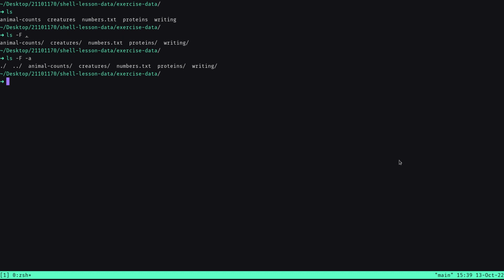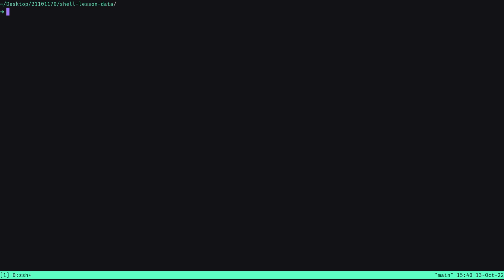Okay, so looking at the absolute path. Which of the following commands should Amanda use to navigate to her home directory, which is /Users/Amanda? We can use cd followed by a tilde. Yep, we can use this to go to our home directory. Yep, this is working right now.